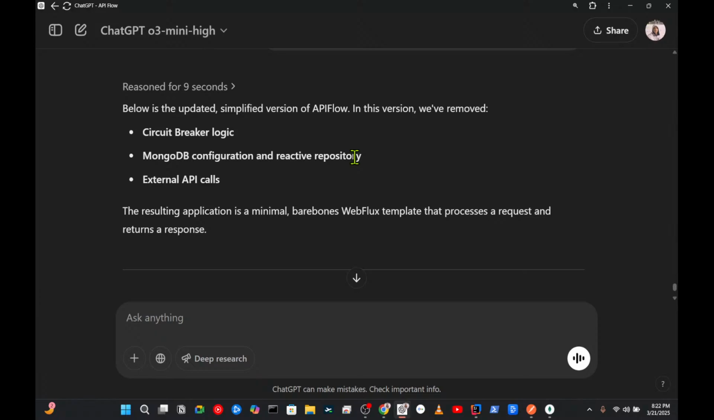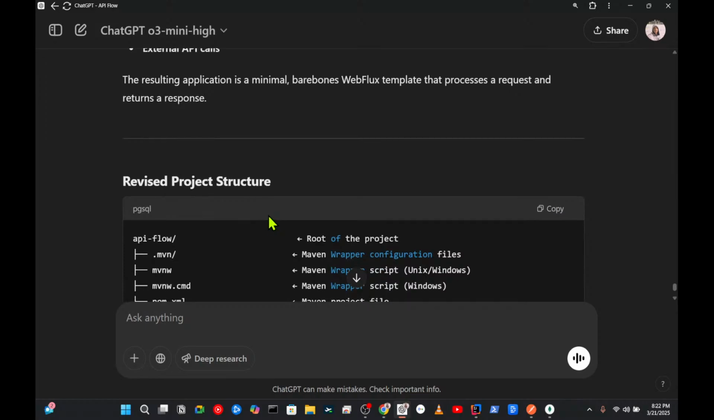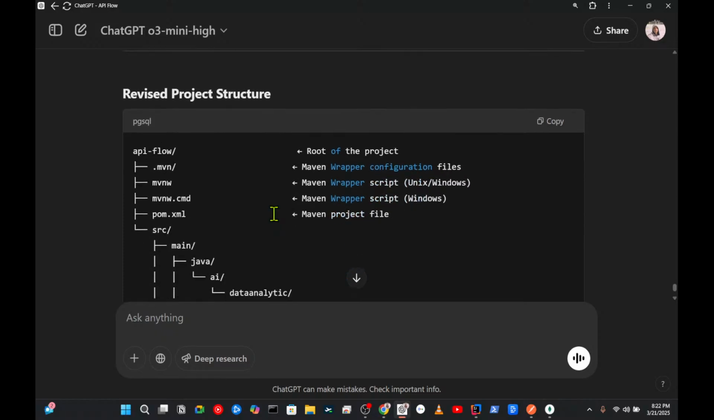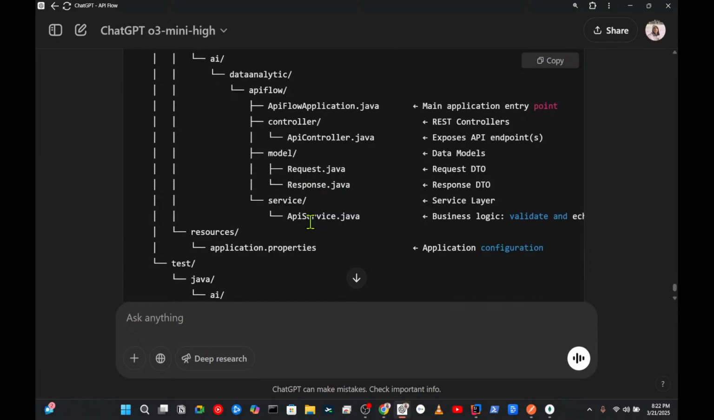Below is the simplified version of the API flow. In this version, we remove circuit breaker logic, MongoDB configuration, and reactive repository external API calls. The resulting application is a minimal bare bones WebFlux template that processes a request and returns a response. Yes, that's what we want for now. Revised project structure. Okay, this stays there, right? That's Maven configuration stuff. So this is what we care about.